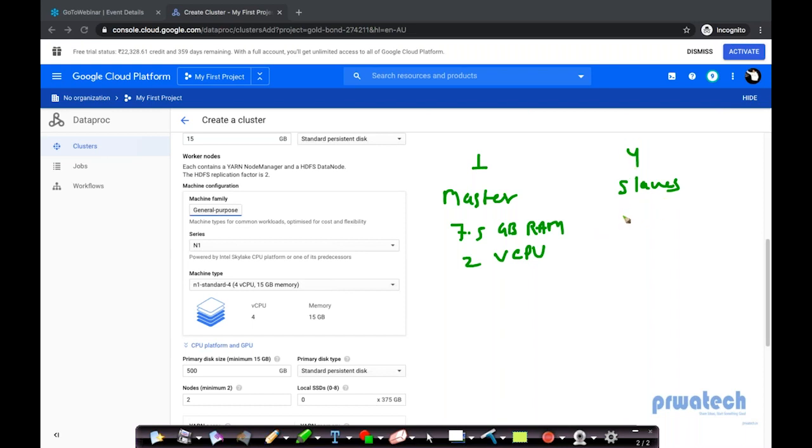In slave, I'll give this configuration 3.5 GB RAM and 1 CPU each, virtual core processing unit. So if I have 4 slaves and 1 vCPU each, total CPU available is 1 into 4, and total RAM available is 4 into 3.5. Roughly they'll give me 12 or 14 GB RAM. Let's do that.